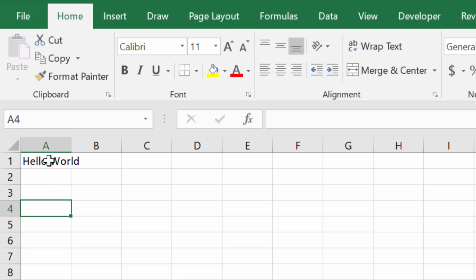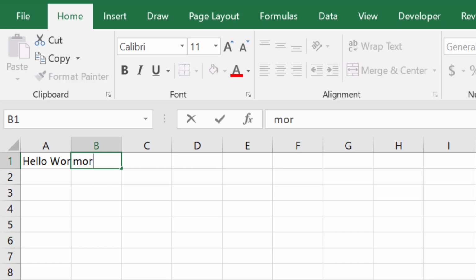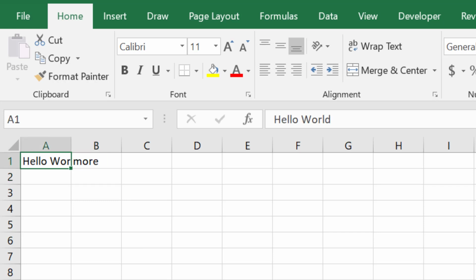Something interesting happened here. Notice that my text is longer than column A, so it's kind of sticking out past the cell. If I were to type more into cell B1, then watch what happens. So I'm just going to put in the word more because I'm not very creative. But now, hello world is actually hello WOR. Is it holding the whole hello world? And the answer is yes.